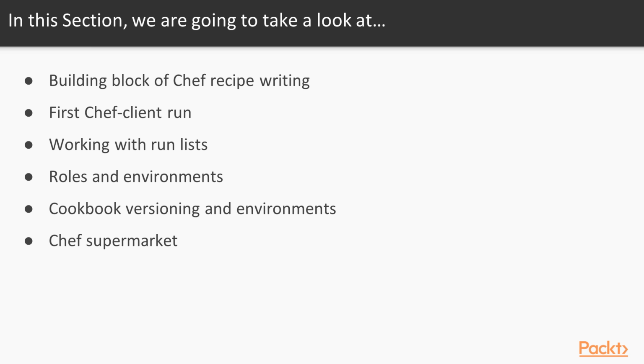So first of all, we are going to take a look at what the building blocks of Chef recipe writing are. What is a cookbook? What is a recipe? What is a resource? All these things. And then we will write a couple of recipes for ourselves and we will see how exactly we manage our nodes with the help of Chef workstation.